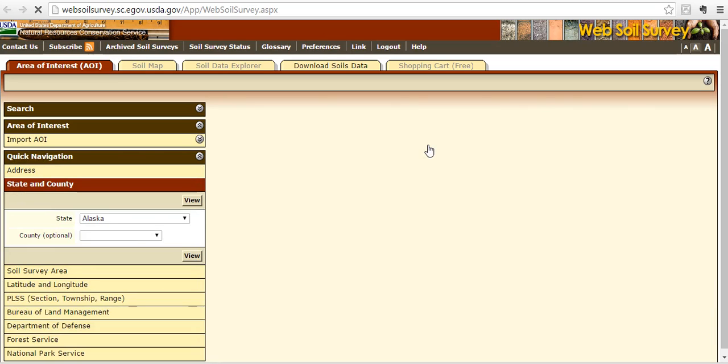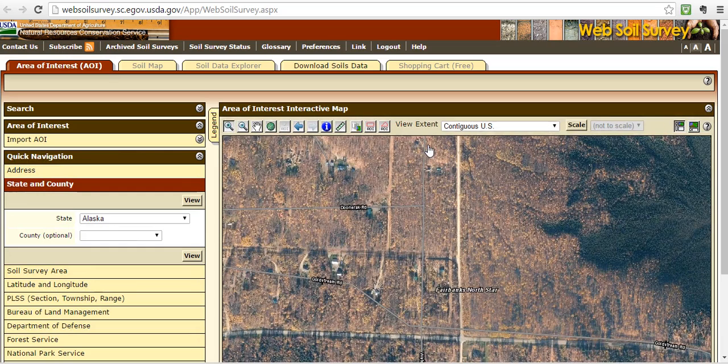What we want to do is find an area of interest. This is going to be the property that you're looking at, the area where your house is built, or the property where you want to build a house. And so you can search in many different ways. You can search by state, you can search by longitude, latitude, your section, township, range, or specific address.